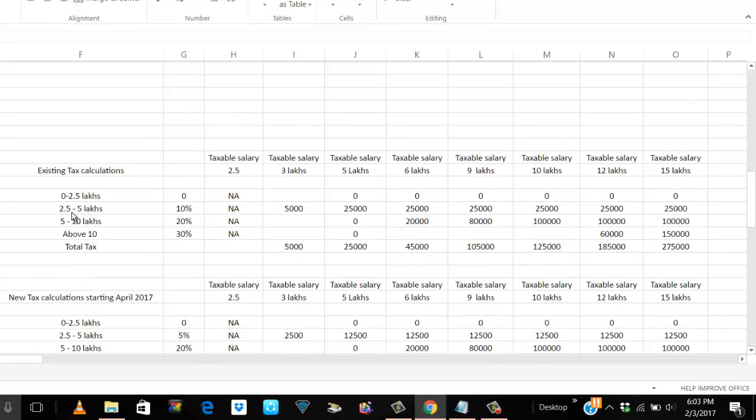But from 2.5 to 5 lakhs, there is a 10% tax. From 5 to 10 lakhs, there is 20%. And then anything above 10 lakhs is 30%, on taxable salary once again. Then I have shown the examples here.